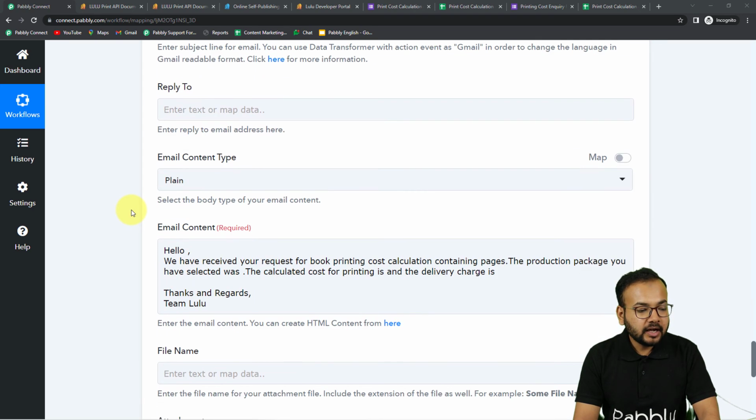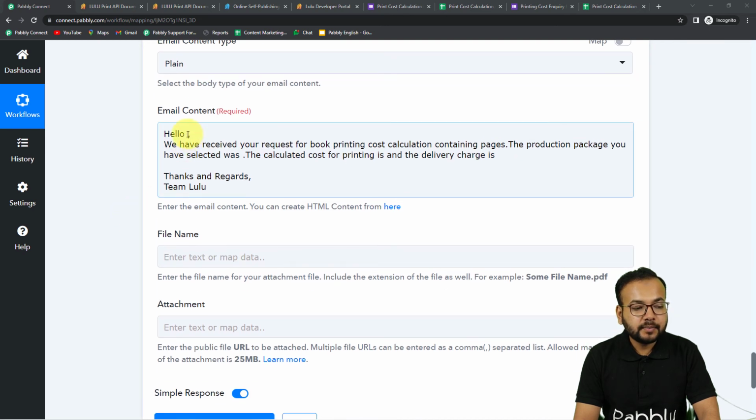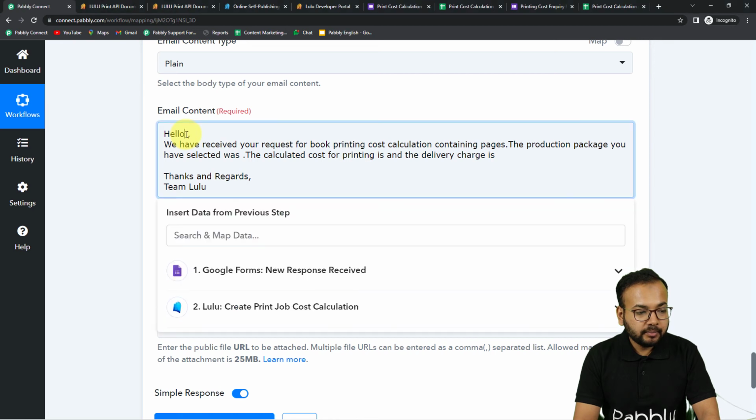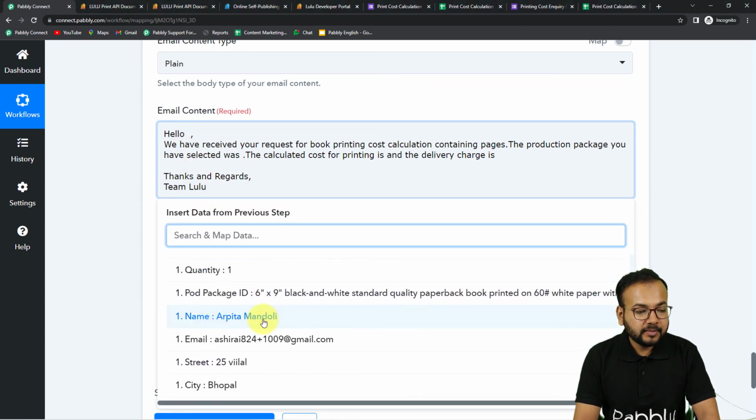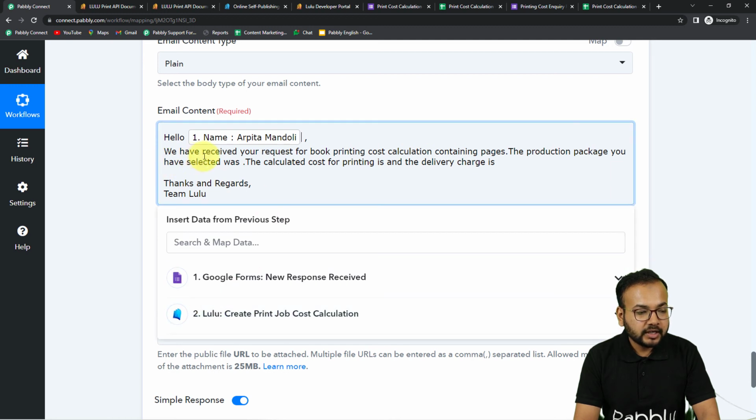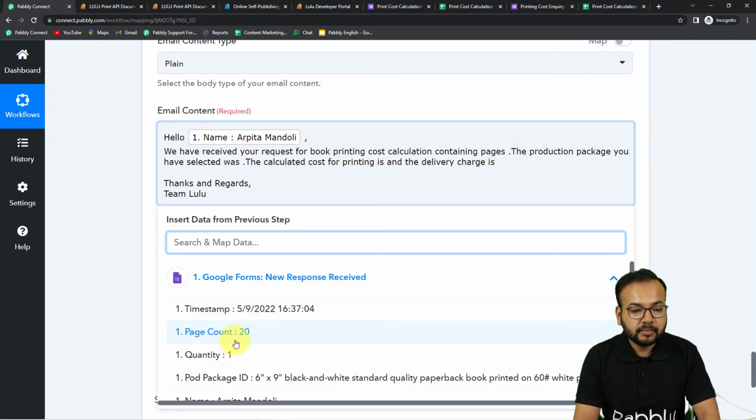Here you can see after hello, I am going to address the person to whom I am sending the email. So I am going to map the name of the person here after hello, and I am going to map the name label from the Google Forms. Okay, and here you can see we have received your request for book printing cost calculation containing pages. Okay, and the pages value you will find here in the page count label.